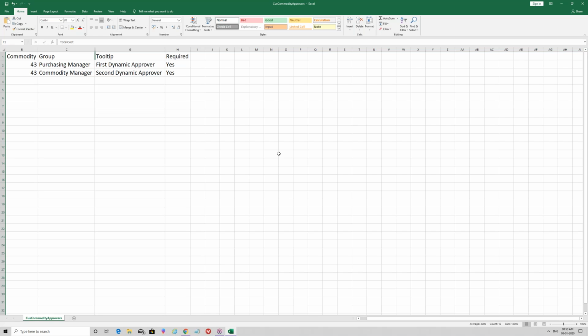But remember, as a prerequisite, you have to do two tasks. The first task is to create a custom group, and then assign those custom groups to the different users.